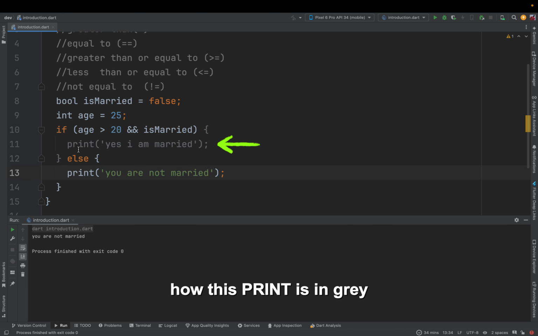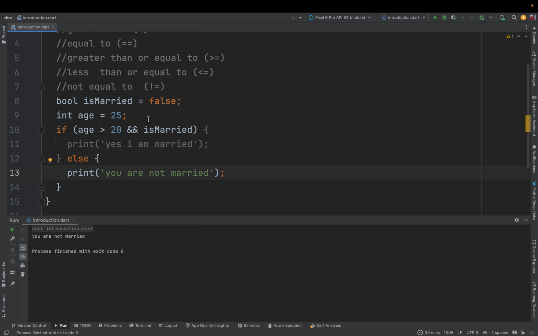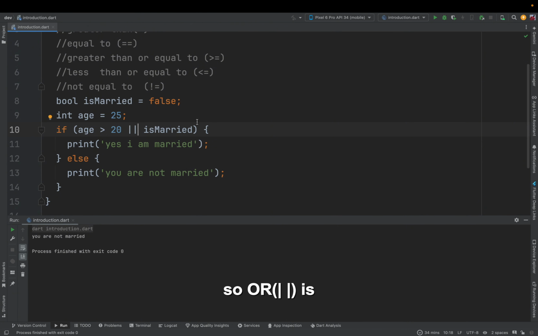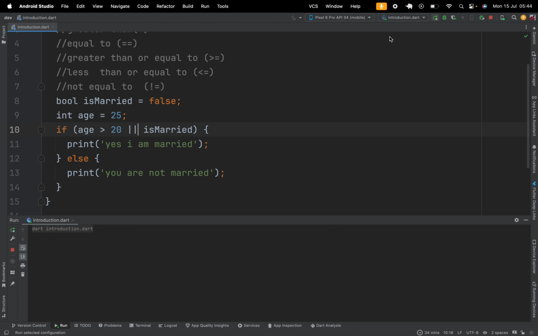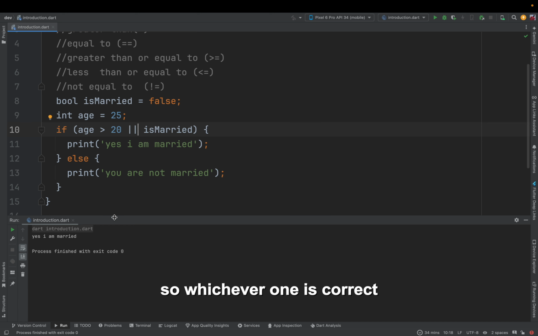That's how this print is in gray, because it already knows that this is not going to be executed. But this one, look at how it is highlighted, because this is the correct execution. So this is the ampersand, and we have another one, the logical or. I'm teaching you this because these two things are very, very important. So or is going to execute whether any of them is true. If I run this right now, yes, I am married. This is executing because this is correct, but this is not correct. So whichever one is correct, it will always execute the statement. That is the or operator.